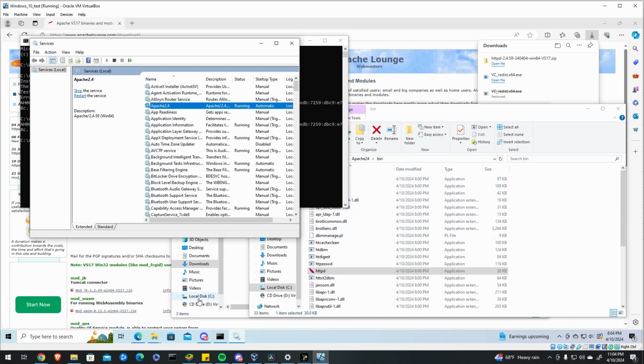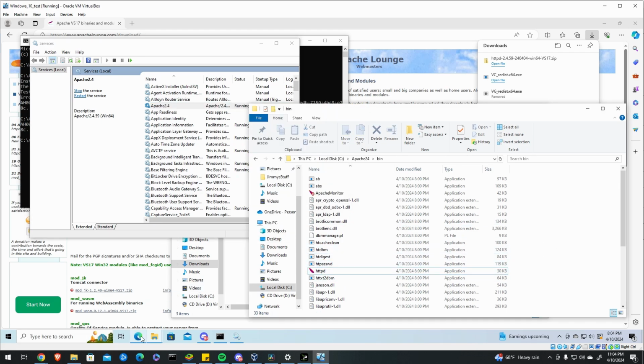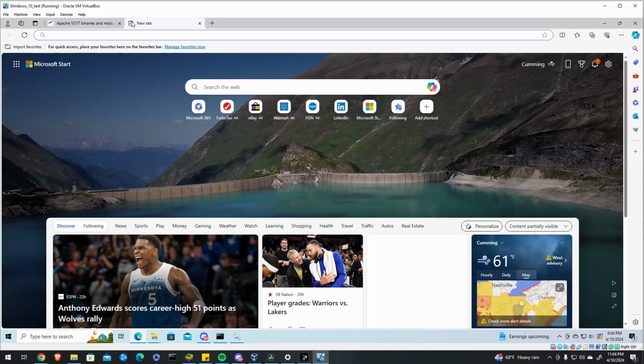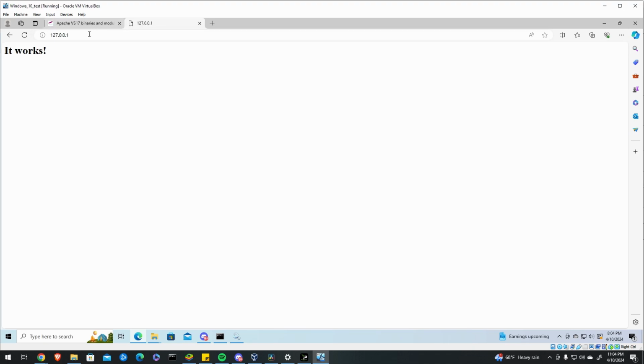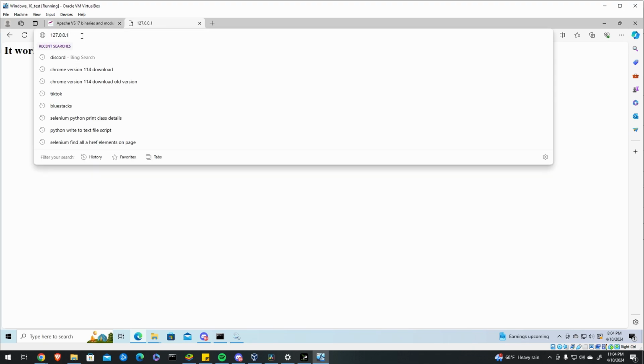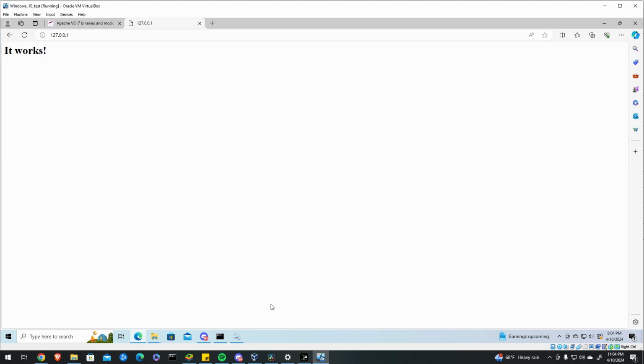And just to verify that the server is actually running, we can go to a web browser and go to 127.0.0.1, which is just your default local directory. So this isn't hosted online. Right now it's just on your local network, but the server is taking requests. So whenever you hit the IP address, the local one of the server, it replies with a message that says it works.